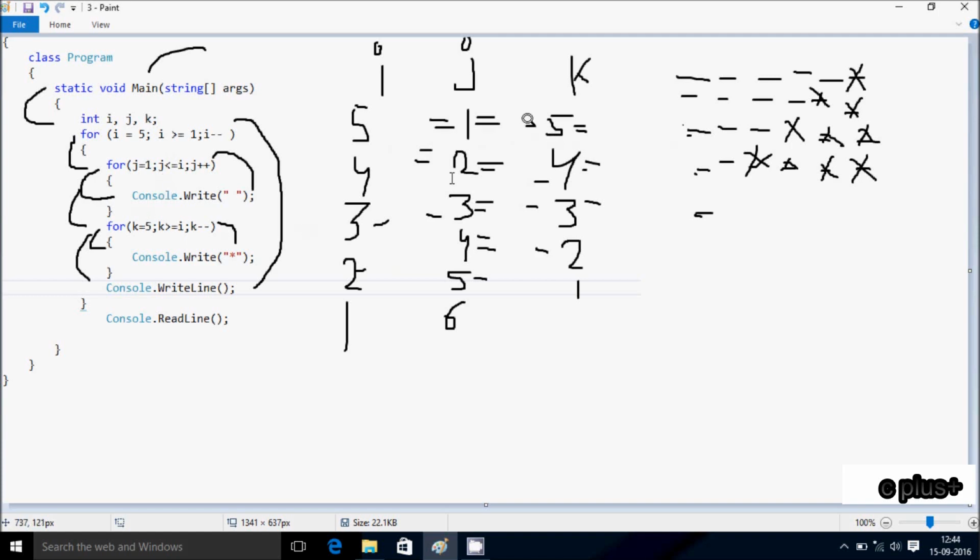Here k value starts from 5. Check the condition 5 greater than or equal to I value 1, the condition is true, so it prints a star. Hereafter k decreases, so k is now 4. Check the condition 4 greater than or equal to 1, the condition is true, so it prints a star. Hereafter k decreases, so k is now 3. Check the condition 3 greater than or equal to I value 1, the condition is true, so it prints a star.